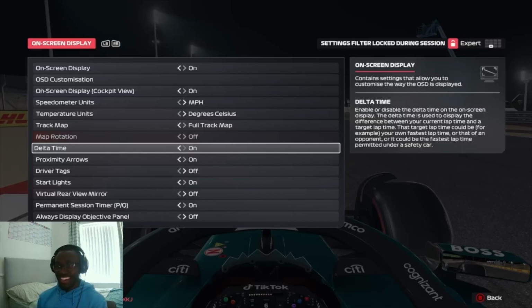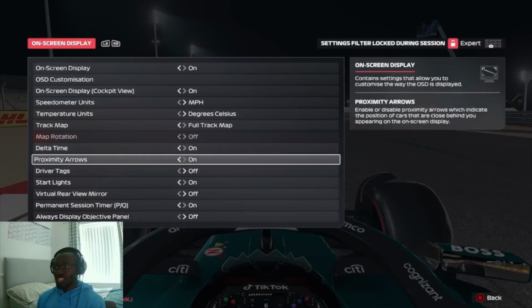But I digress. The proximity arrows will tell me where the cars that are close behind me are positioned, so this is helpful for overtaking. So say I'm making an overtake on a DRS straight and we're still about side by side going into the first corner, the arrows will tell me if they're still looking for that move on the inside going into the corner. So that's basically what that is.